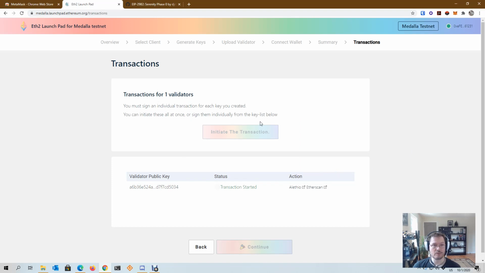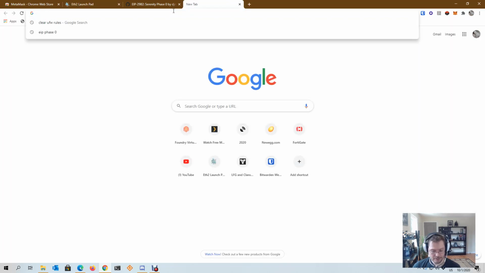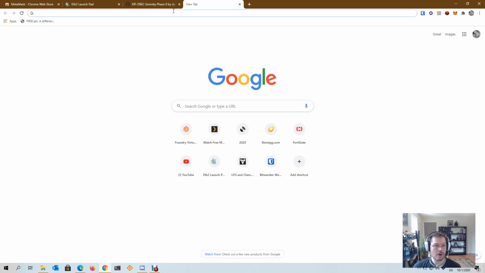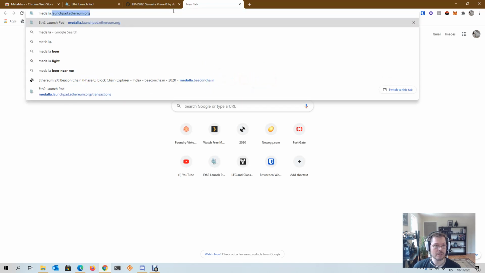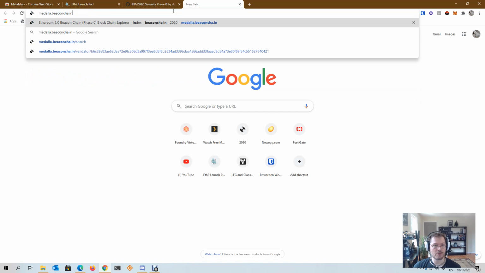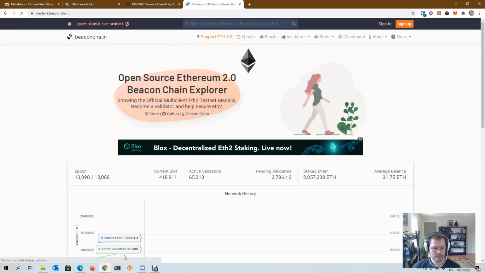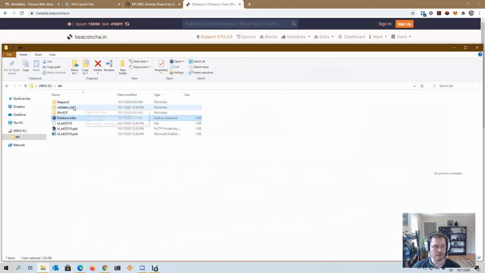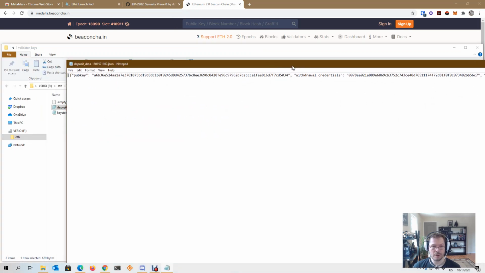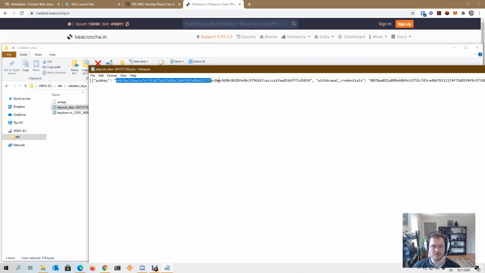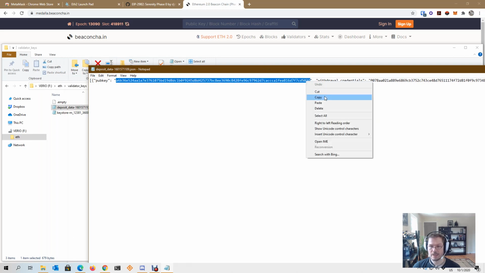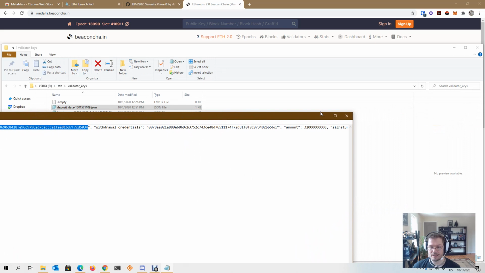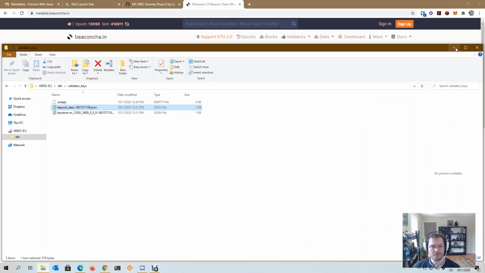Okay, transaction started. Wonderful. Now next thing I can do is I can look at my validator on the Medalla Beacon Chain Explorer. So for that, I'm going to go grab myself my public key. Again, everything in deposit data is public, right? There's nothing secret in here at all. The secrets are in the keystore and they're encrypted.